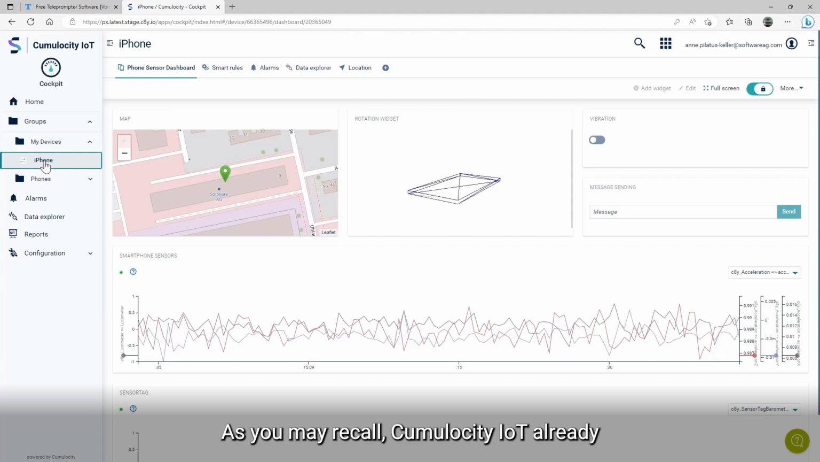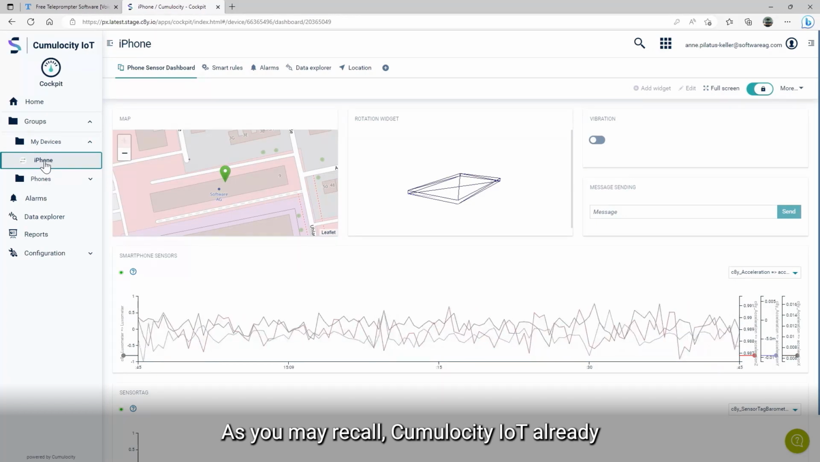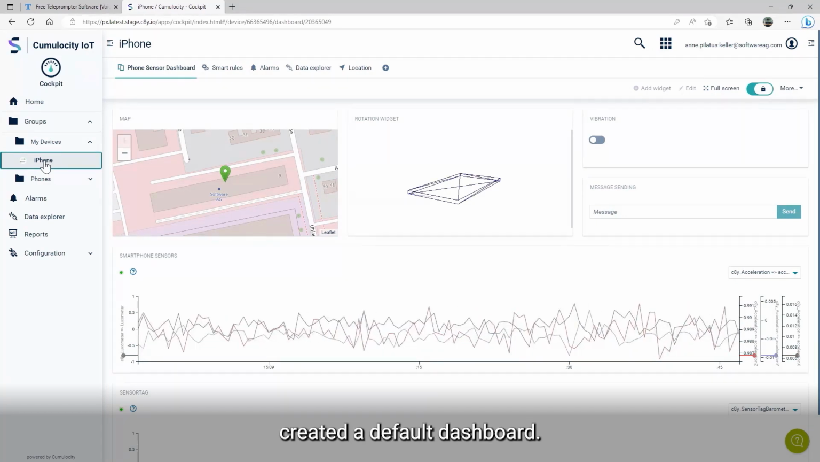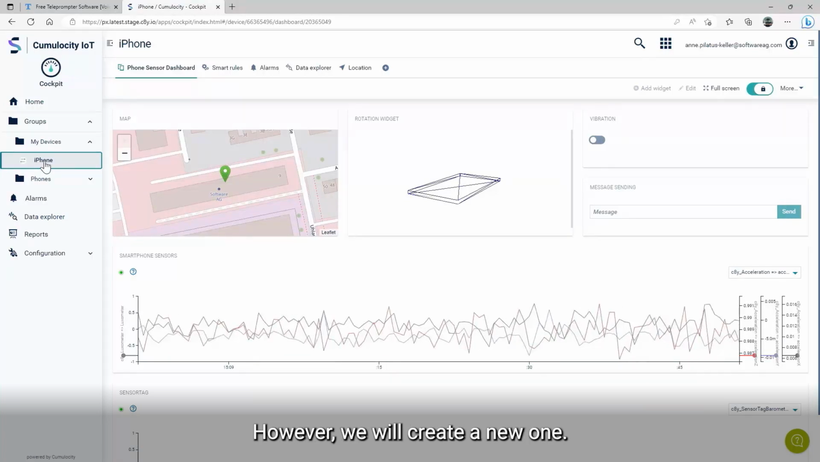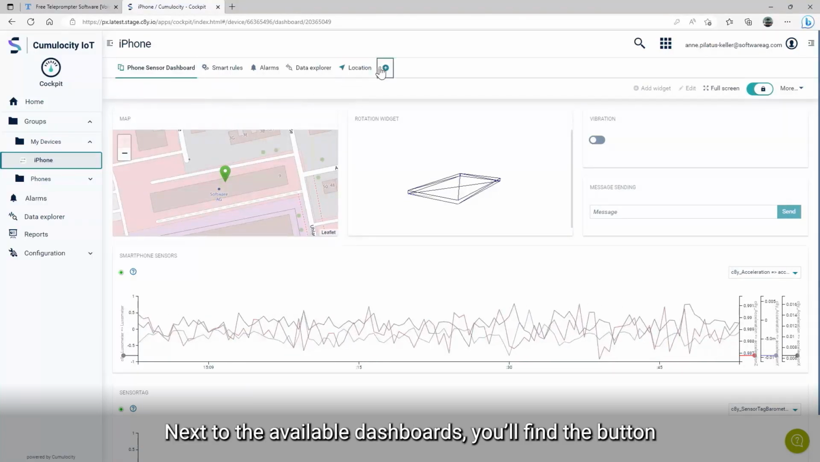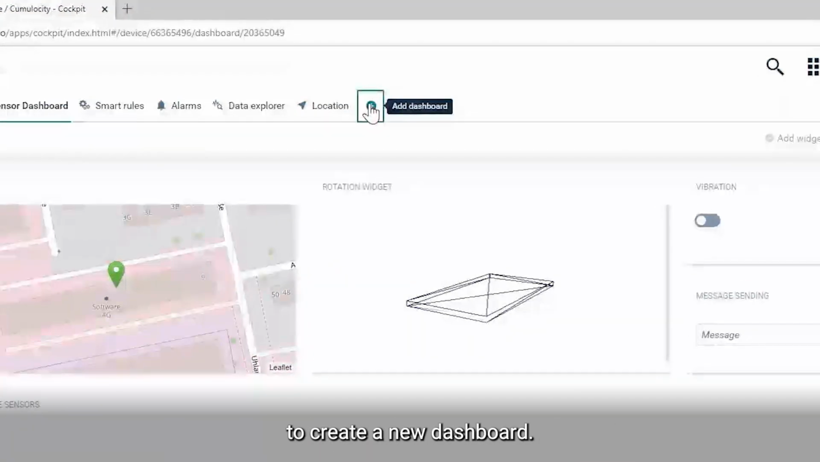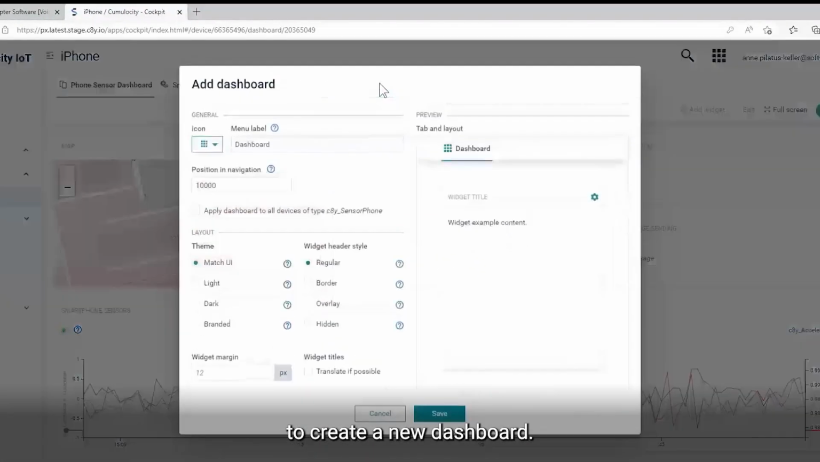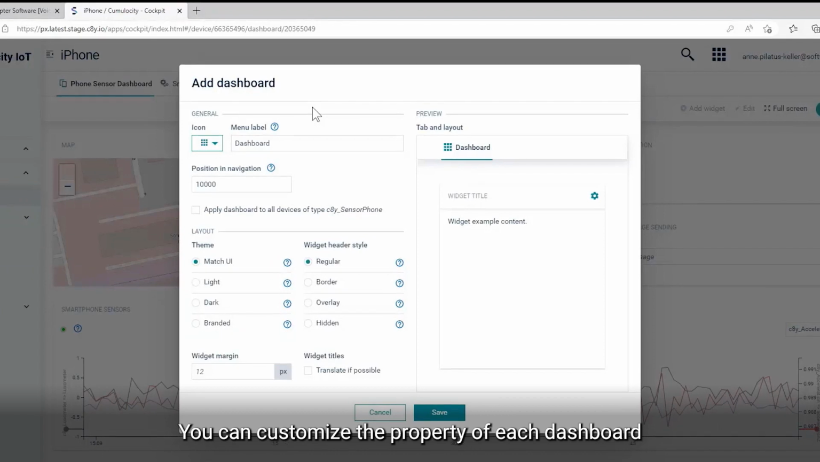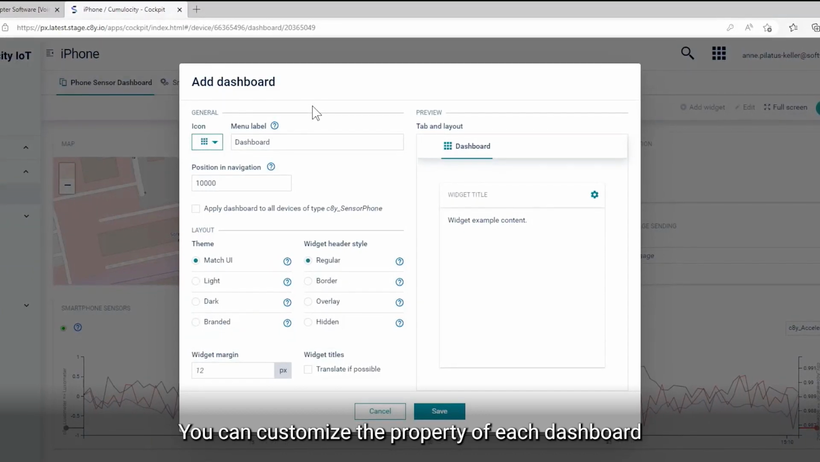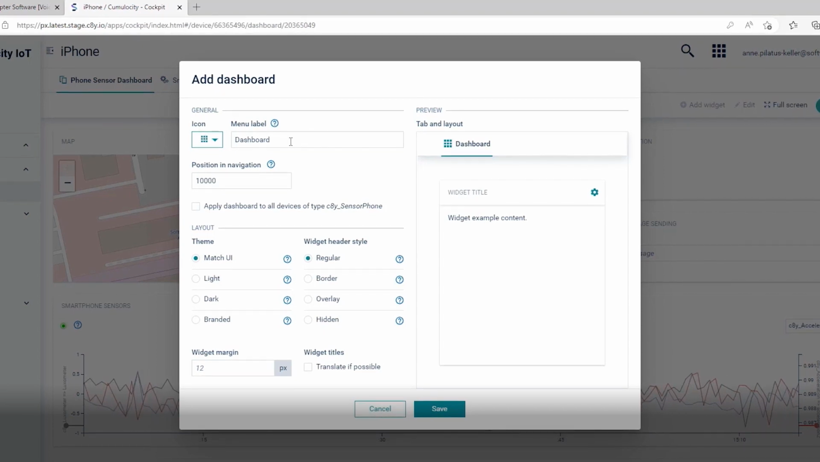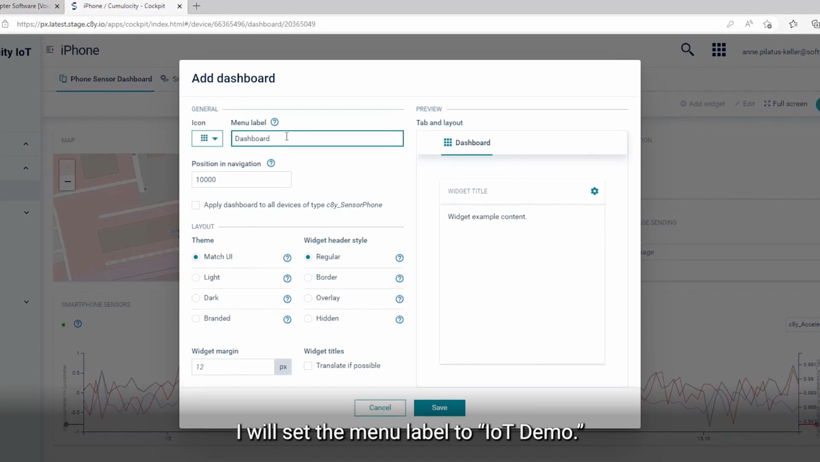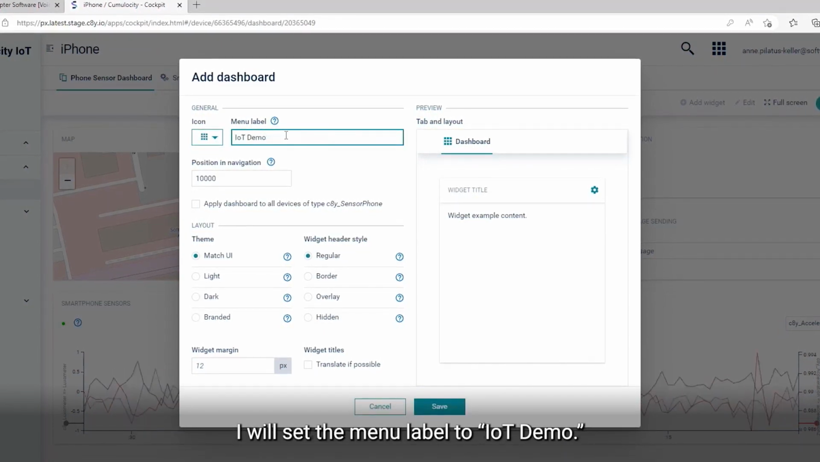As you may recall, Cumulocity IoT already created a default dashboard. However, we will create a new one. Next to the available dashboards, you'll find the button to create a new dashboard. You can customize the property of each dashboard to use a certain name, theme, and branding. I will set the menu label to IoT Demo.